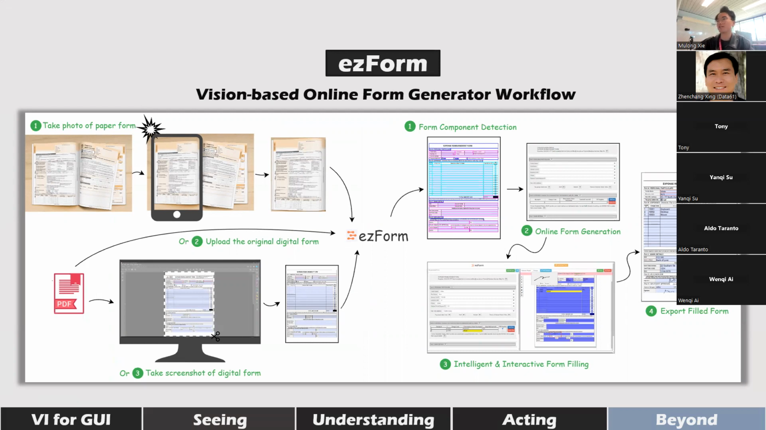EasyForm can take 3 different formats of input. It can take a photo of your paper form, or you can upload the original PDF file, or you can take a screenshot of the PDF file and input it to EasyForm. And EasyForm will convert the form into an online form with rich accessibility and interactivity support.